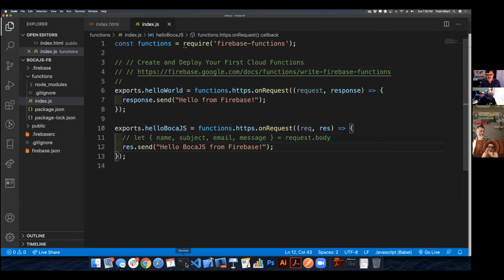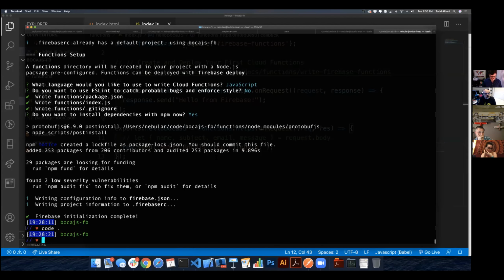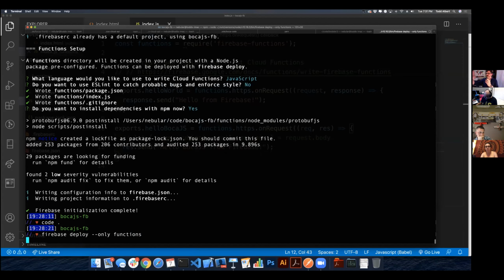Functions. I go to the command line here and I can say firebase deploy, and it will deploy the hosting and the cloud functions. I don't need that. I already deployed the hosting, right? So I could just say only functions, right? And this is only because I have hosting and functions in the same folder that I have to do this. If I just had the functions, I could just say firebase deploy, and it would just deploy them. But here I'm just saying firebase deploy only the functions.